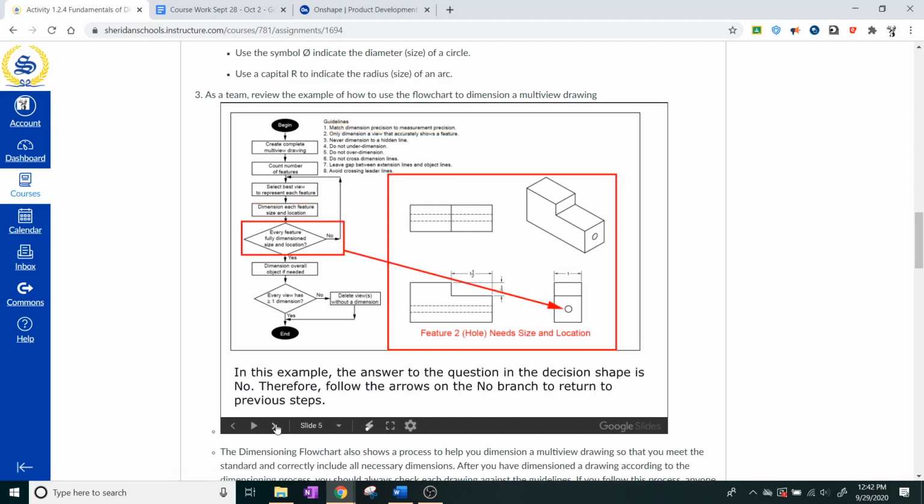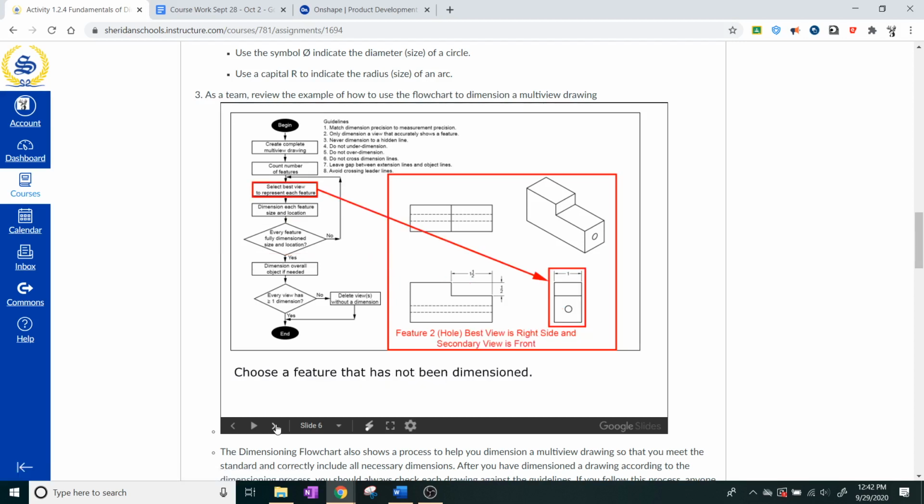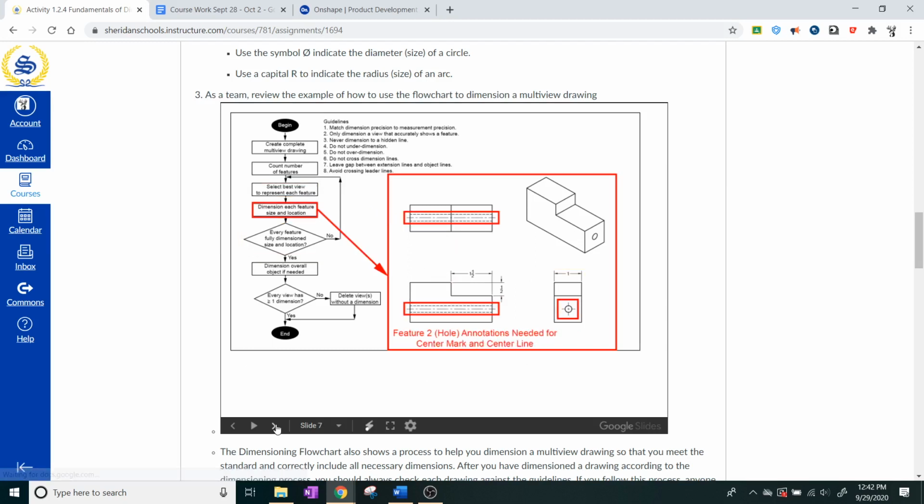For the next part, is every feature fully dimensioned? Right now the answer is no, it's not. So we still have to do the hole. We're going to go back and select the view for the hole. The best one is going to be the bottom right or the right side view. And then we're going to dimension that hole.